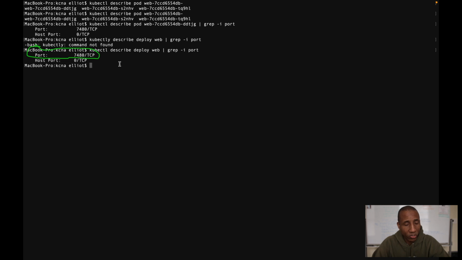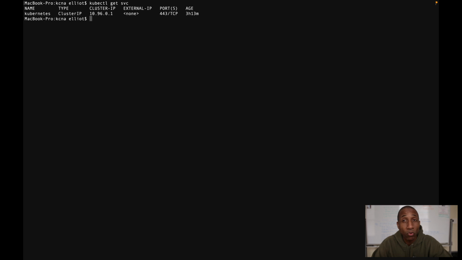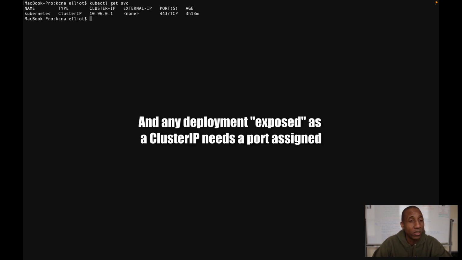The way we created our service before was we did not use the --port option. So I'm doing this to show you that when you don't use the --port option when creating a service, it's going to copy the port that's in the deployment. That's the whole point of me showing you this.